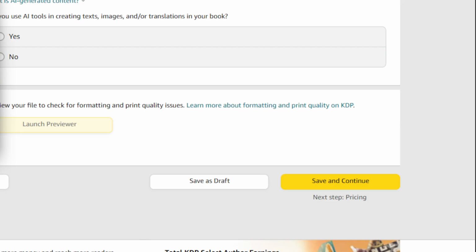And there you have it, folks. Selecting the right trim size may seem like a minor detail, but it's vital in crafting a professional product that stands out. Make sure to follow these steps carefully to ensure a seamless publishing experience.